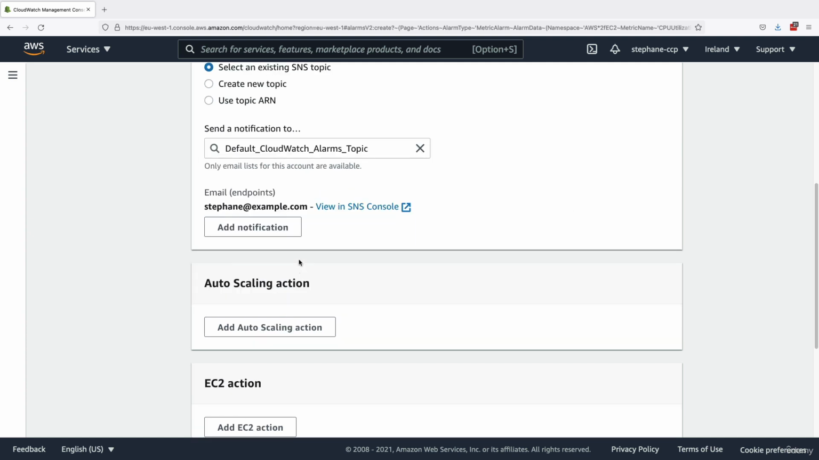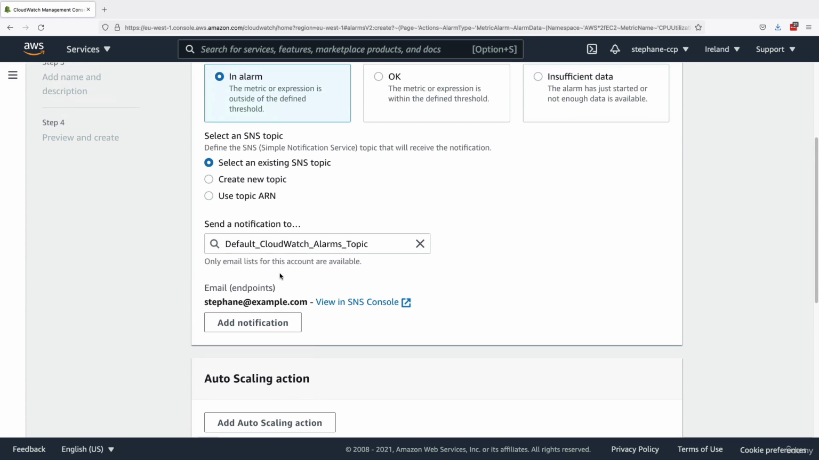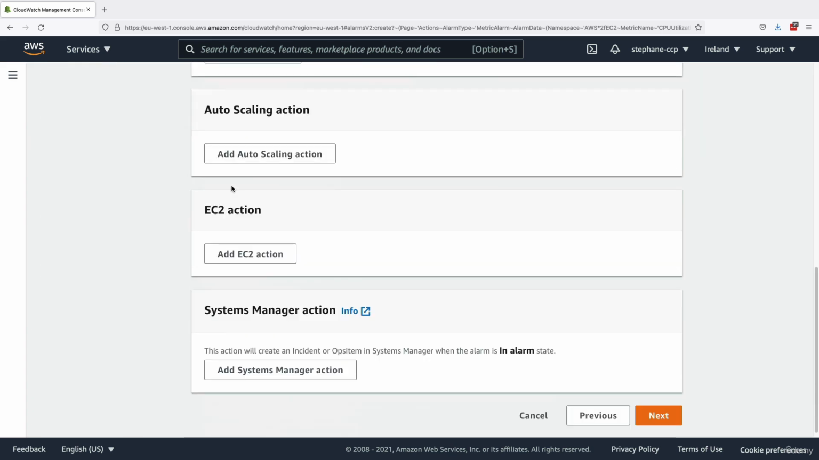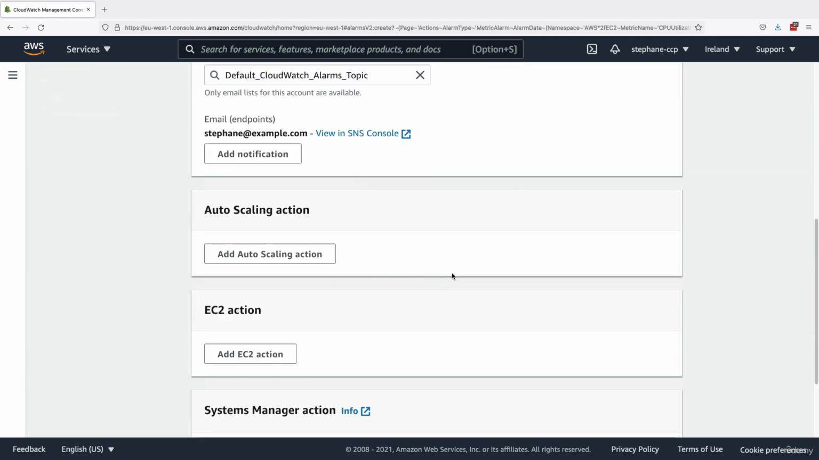Let's create this topic. And now, anytime the CloudWatch alarm goes into the alarm state, it is going to send a notification to this SNS topic, which will in turn send an email to Stefan@example.com. So this is pretty cool because we have notifications, but we also have other options to set up auto scaling actions, EC2 actions, or Systems Manager actions. But again, to keep things very simple, let's just consider only the notification.